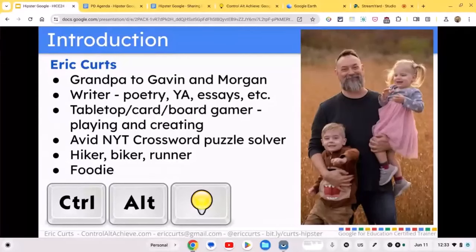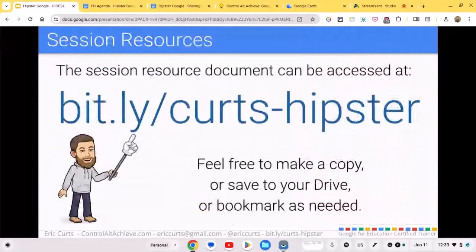So what is this session about? What is this Hipster Google thing that we're doing today? The idea is this session focuses on lesser known Google tools. That's kind of why I call it Hipster Google. Years ago, when the term hipster was becoming better known, it may have been used to refer to somebody who felt cool because they knew something that maybe you didn't know. Like if you said, hey, what's your favorite band, the response might be, well, you've probably never heard of them, and then they would go on to explain.